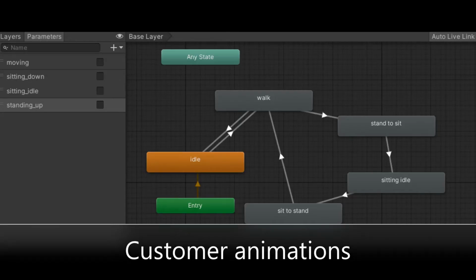Week 7 was when I began work on the customer animations. I downloaded all the needed animations from Mixamo and set up an animation tree for the customers.